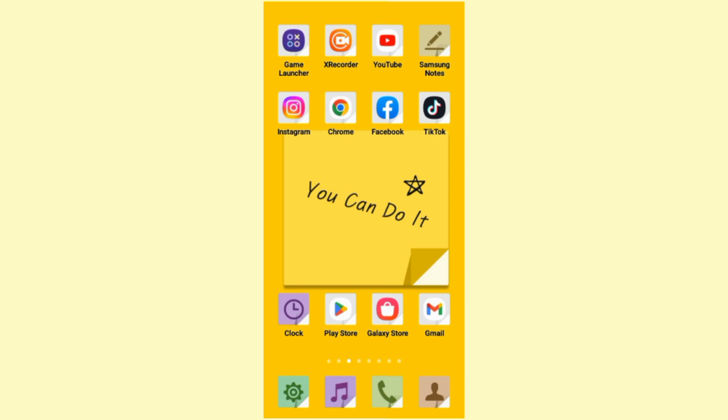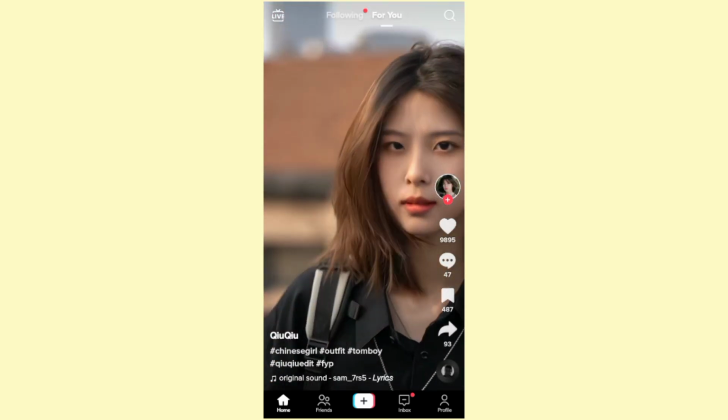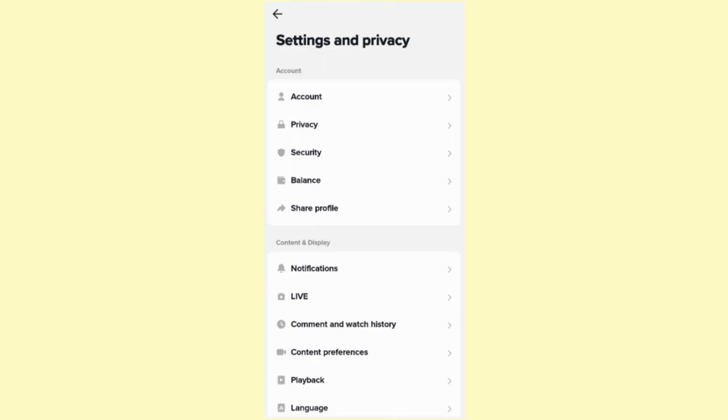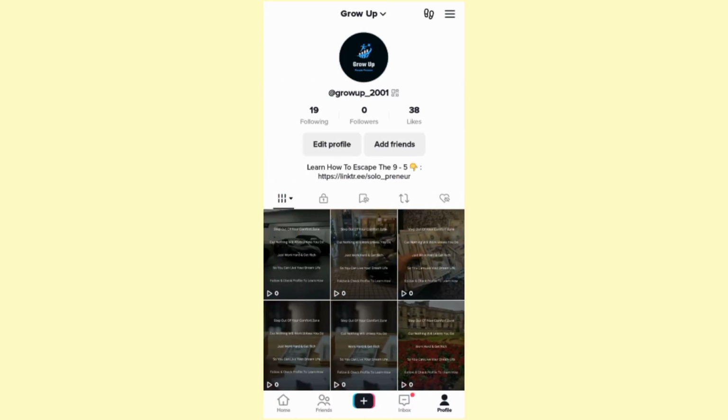With that said, let's get started. So go ahead and open up TikTok. And as you probably know, TikTok does not have the option to change the age for some reason. I don't know why they don't allow you to change your age or modify your birthday. However, there's an easy workaround that we can use which will get the job done.